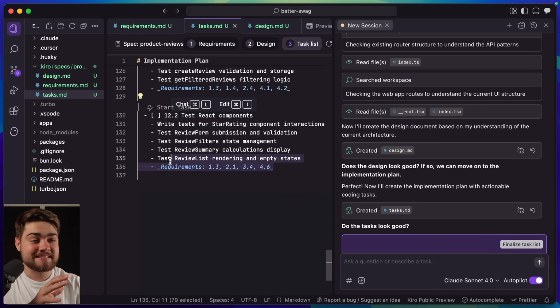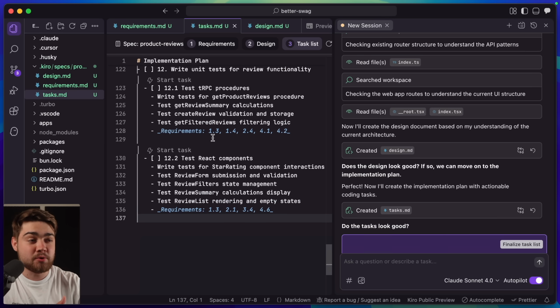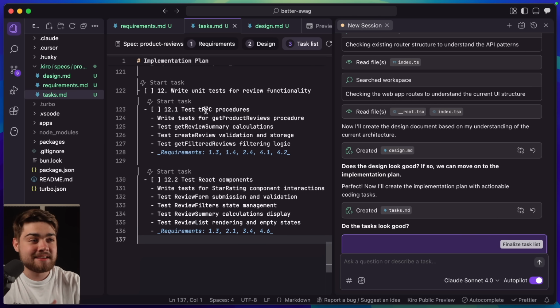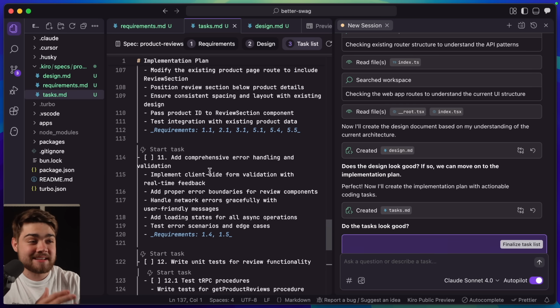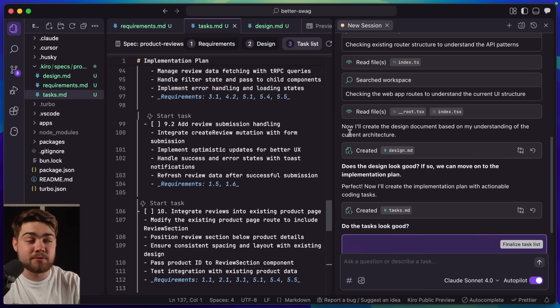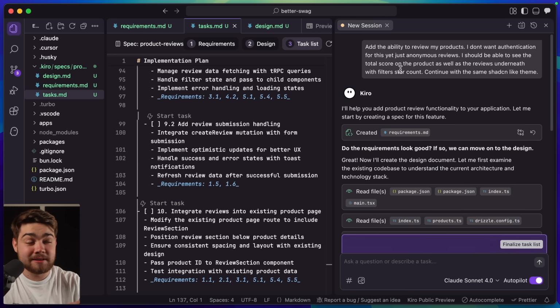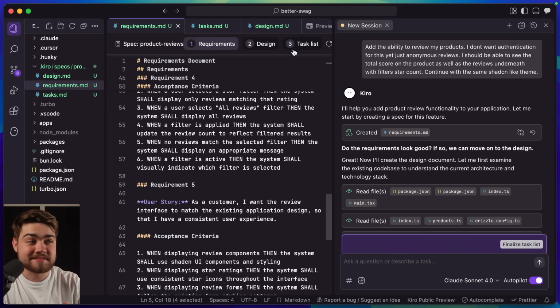As you can see, it also lays out the requirement that it's trying to hit with each individual task. You can see as well, these are really detailed. So it says test React components. I didn't even ask it to add tests. It says test TRPC procedures. So it's writing the unit tests. Up here, it's adding comprehensive error handling, so it's really just going for a comprehensive overview for this initial prompt that I gave it. Look at how small this initial prompt that I gave it was, and we have this whole task list, whole design document, and whole requirements as well.